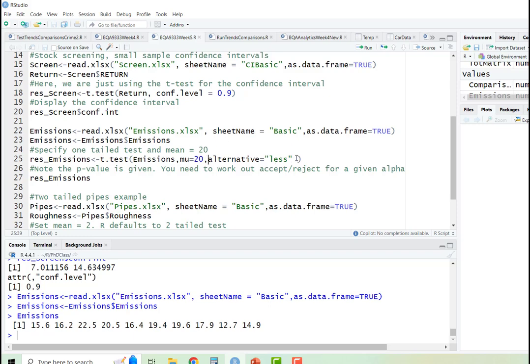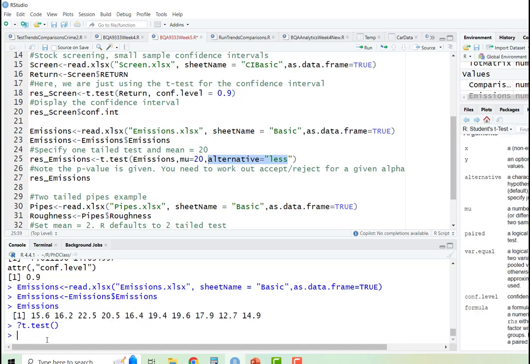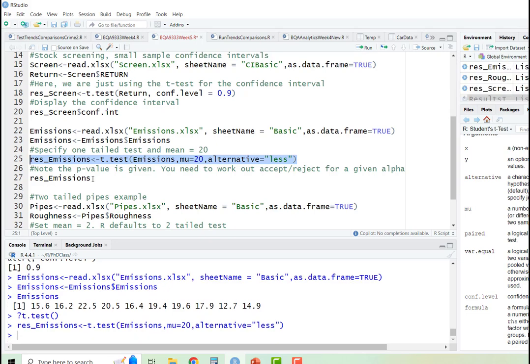And to do this, the t-test defaults to two-tailed. So we actually pass the alternative as less. In fact, if you just do ?t.test, here we go, in the help to the right, you can see alternative must be one of two-sided, which is the default, greater or less. We don't have to put two-sided if we're looking for two-sided, because that will be the default. So let's just run the function and see what we get.